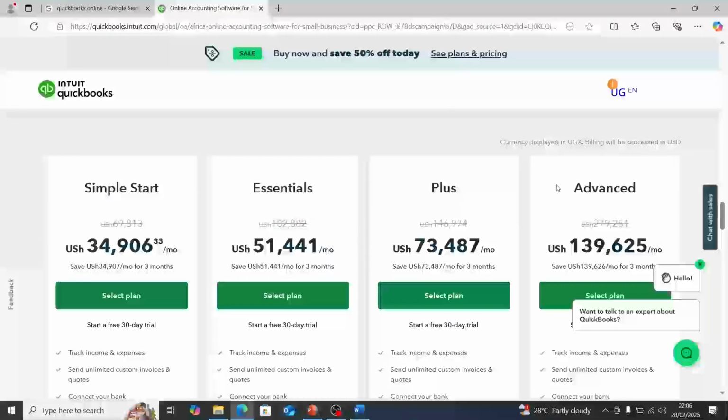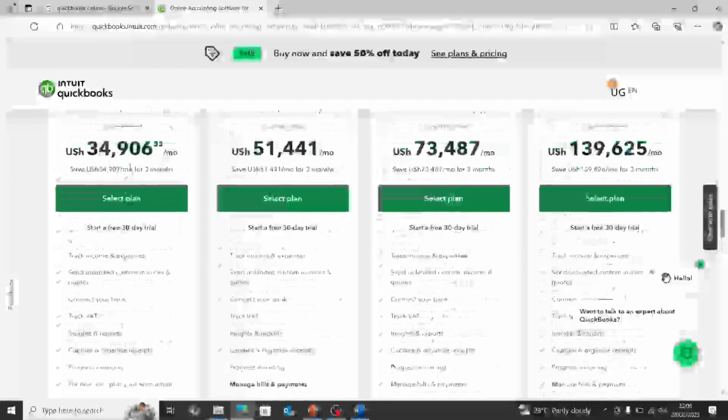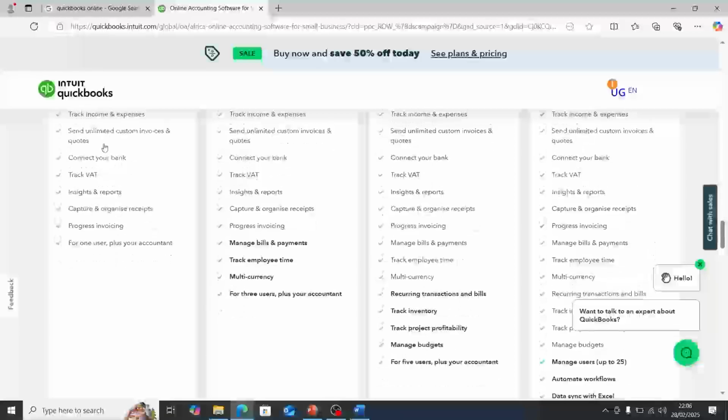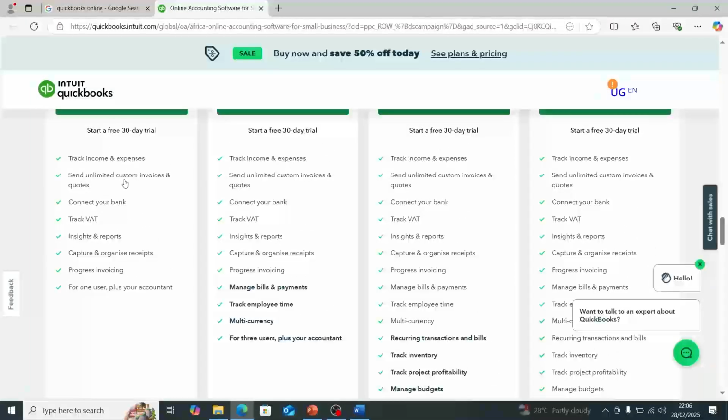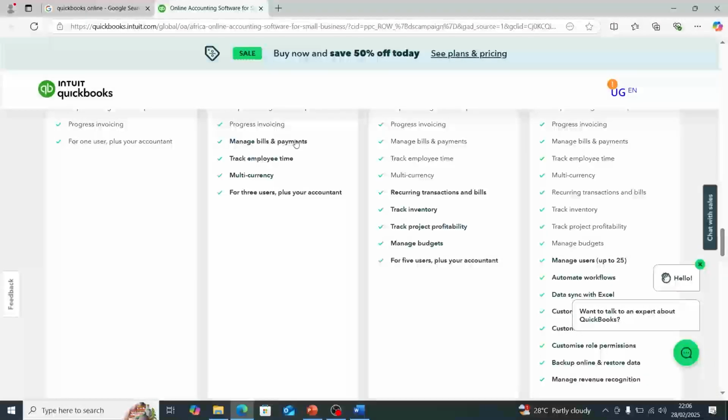The advanced has the most features because it's used by really big organizations and companies. The features of our simple start are tracking income and expenses, sending unlimited custom invoices and quotes, connecting your bank, tracking VAT, insights and reports, capturing and organizing receipts, progress invoicing, and it's normally for one user plus your accountant. However, the essential plan has extra features like managing bills and payments, tracking employee time, multi currency, and it's for three users plus your accountant. As you look at all these plans, their features keep on increasing according to the nature of your business.